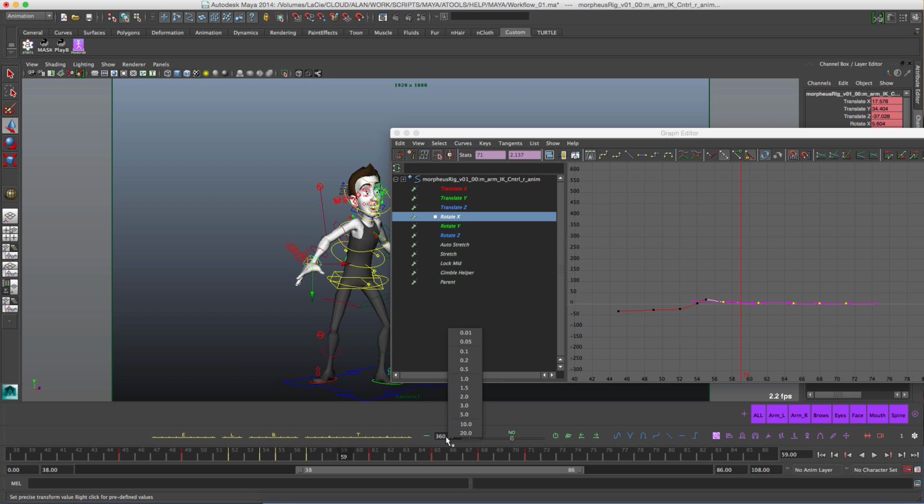If you right click here, there's a preset for smaller values. So just right click and select. That's basically it.